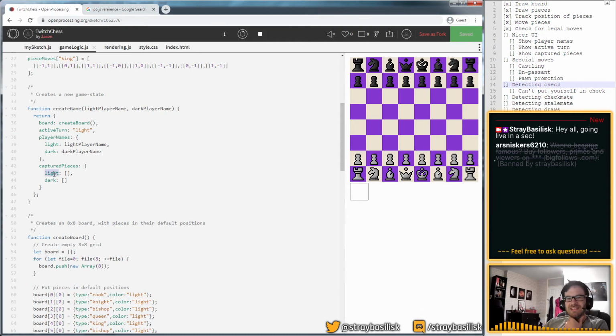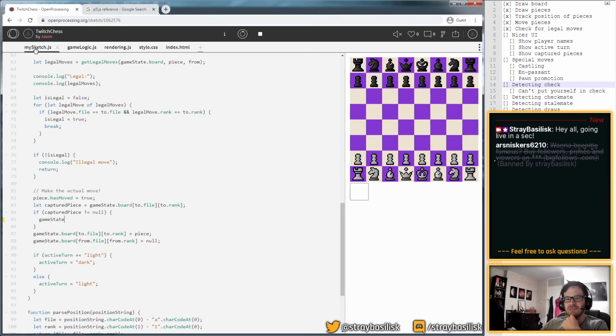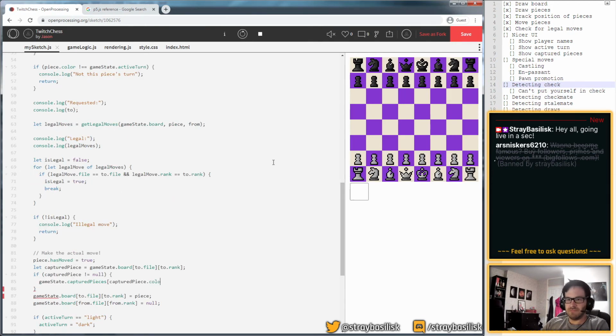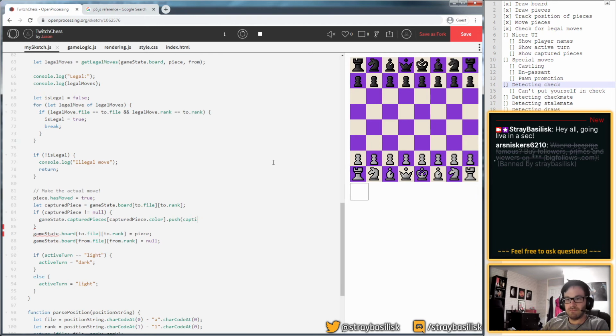Okay. One thing I'm now thinking is, does this mean pieces captured by the light player or light pieces which have been captured? I think I'm going to do pieces, color. I think I'm just gonna do the type of the piece. I don't need the whole data structure for it, I just need the name. All it's gonna be for is some UI stuff anyways. Seems good to me.